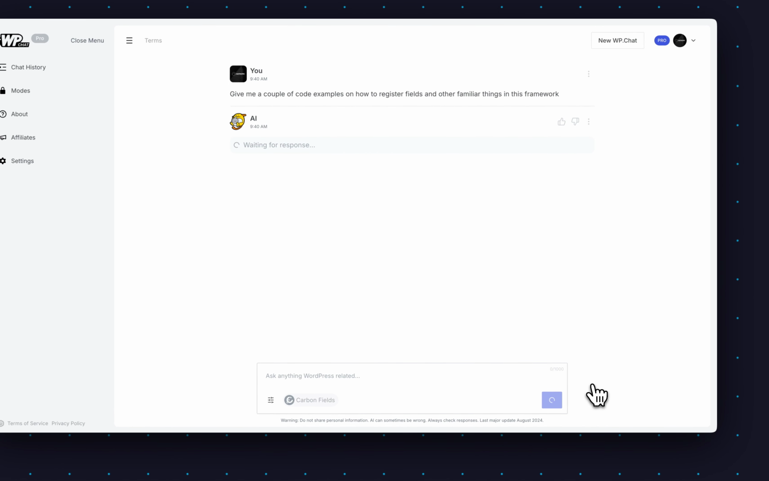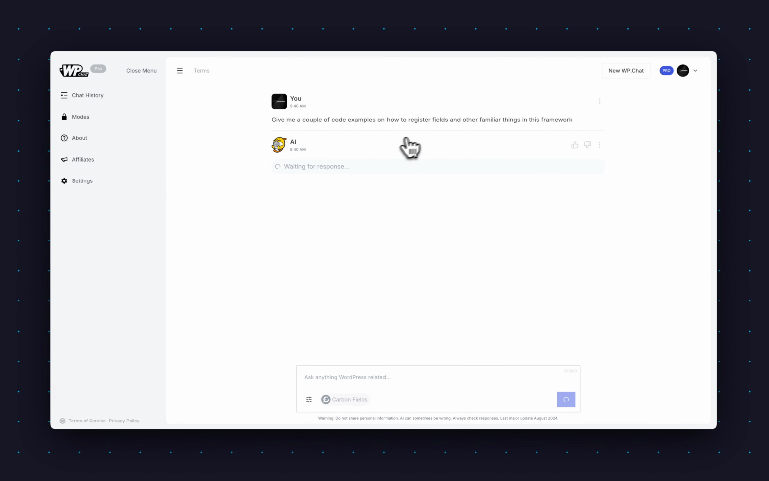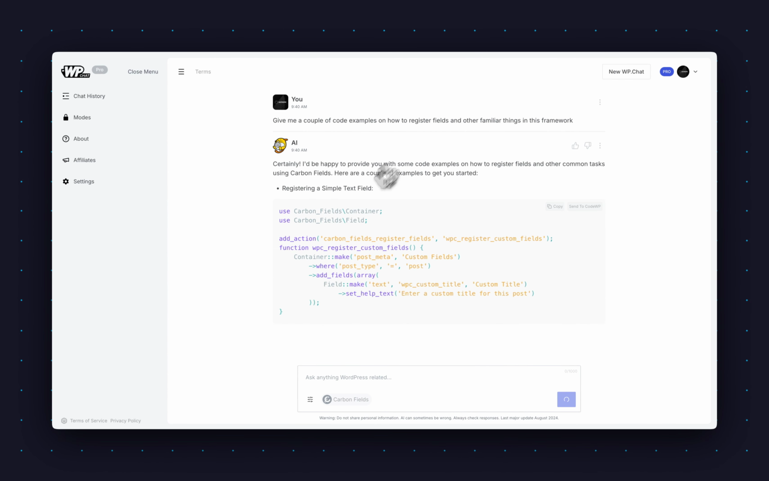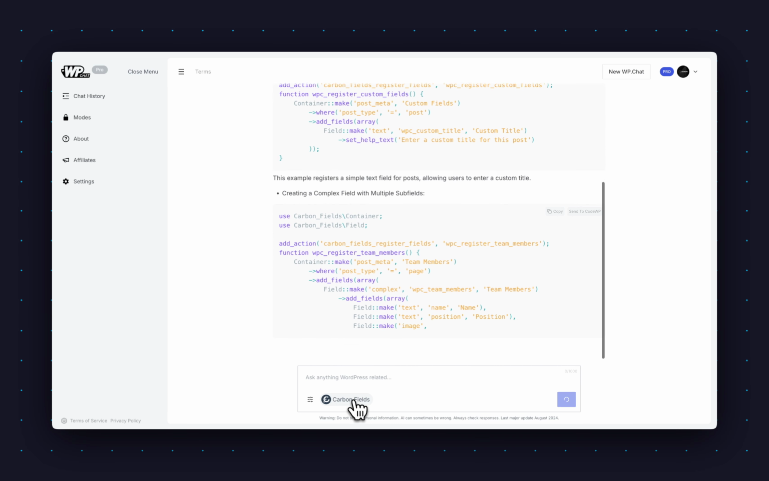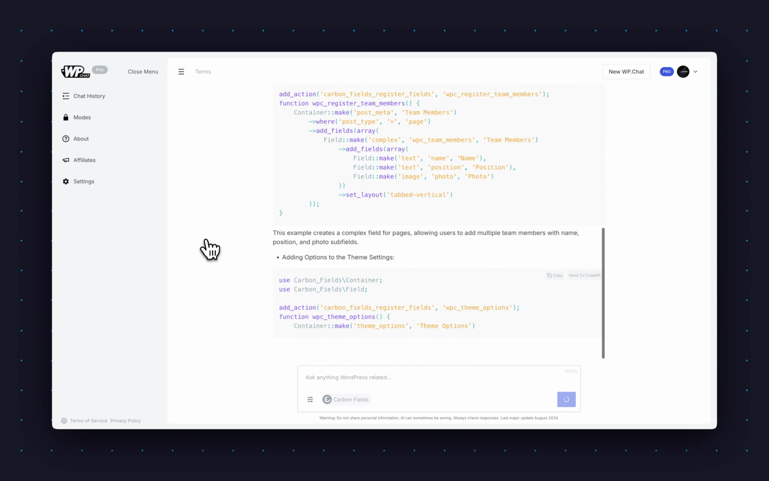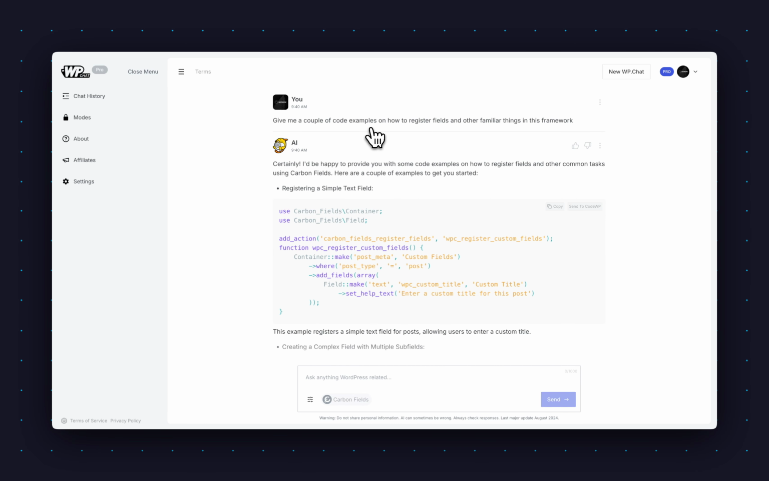So I'll go and submit this request, and you'll see I'm not referring to Carbon Fields. I'm not saying anything. And what it does is it says, all right, you're in Carbon Fields. I'm going to pull in this custom data set. That's what happens when you see the thinking indicator here.